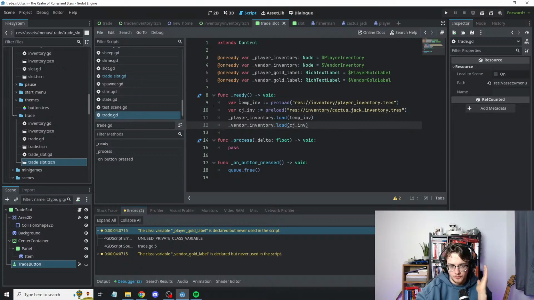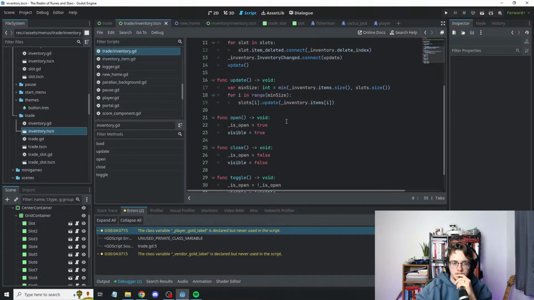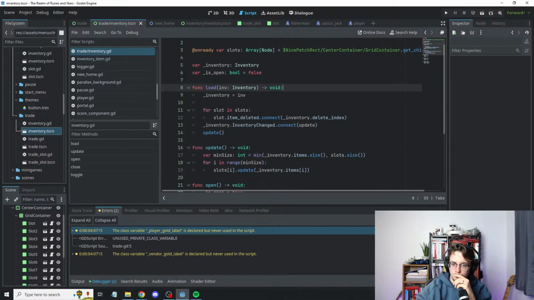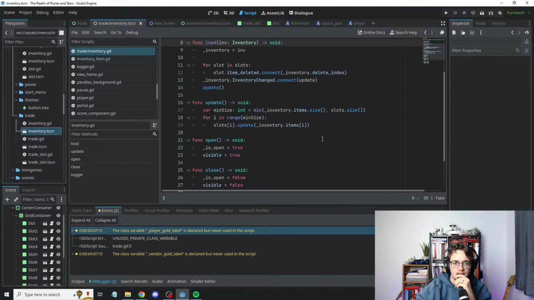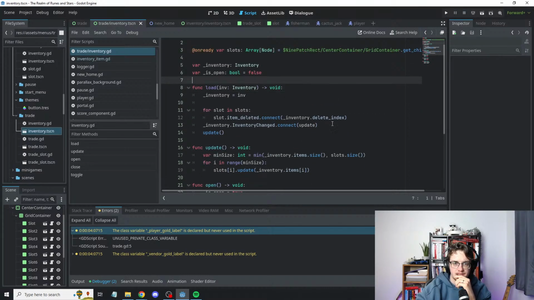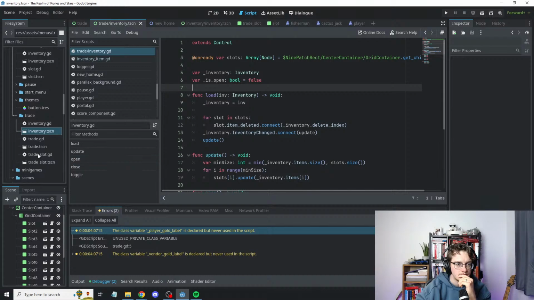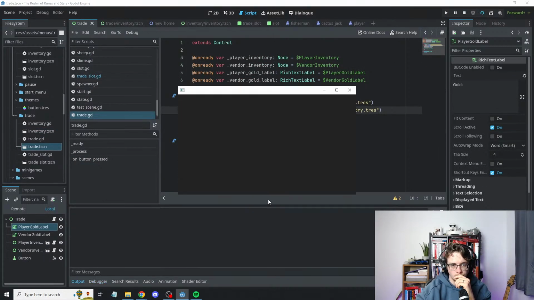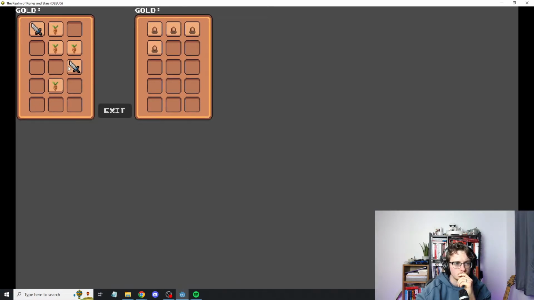Okay, so we've got TempInv, we've got CJInv. Very cool. What I also need to do is add in the actual buying and selling to these goddamn things. So we have a button, and right now all this button does is it actually deletes the item from the inventory. We can do that for both.